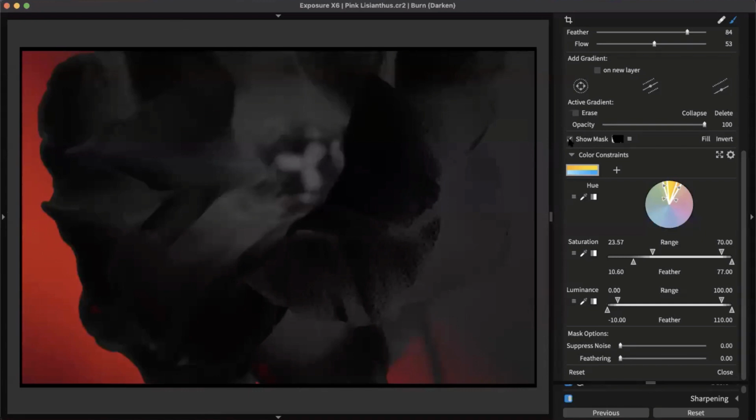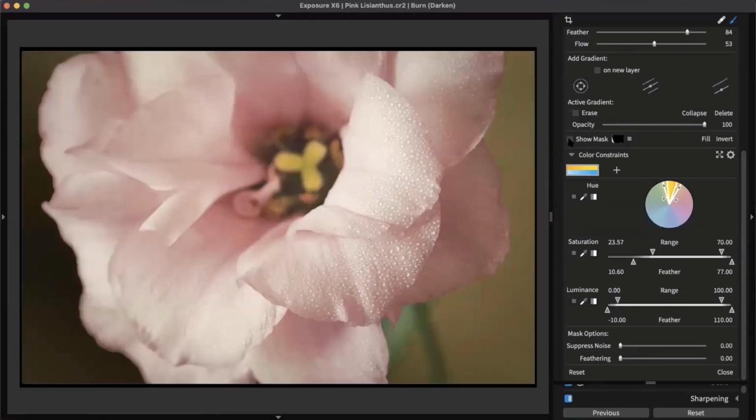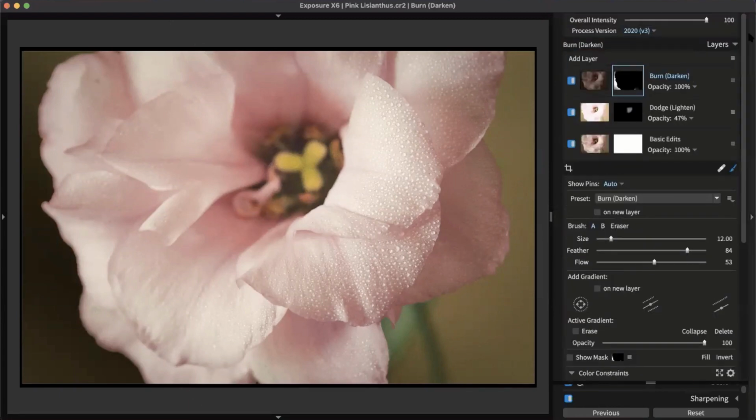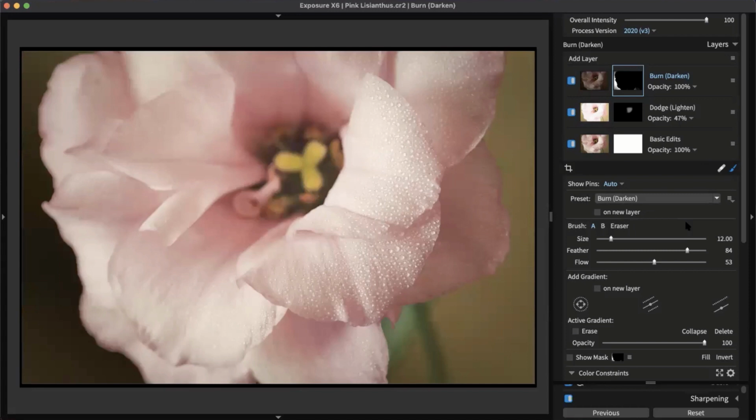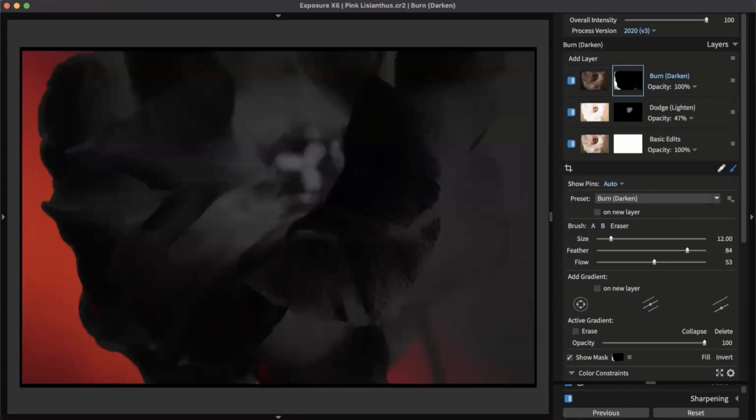Now I'm going to turn off Show Mask. And now we're back to our image, and we've done a kind of complicated selection right here. What we did was we made our first selection using our gradient tool, and then we cleaned that up using our color constraints. Now, when I hover over the thumbnail, we can still see a tiny bit of residual bits of that flower being selected.